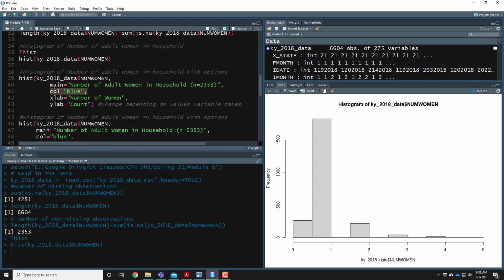This piece is going to change the color to blue. This piece is going to change the label on the x-axis, and this piece is going to change based on the count. And I need to take that comment out. That won't be in yours. Oops, sorry, give me just a second here. There we go. So I'll take that comment out on your copy. All right, so let's run this and see what changed.